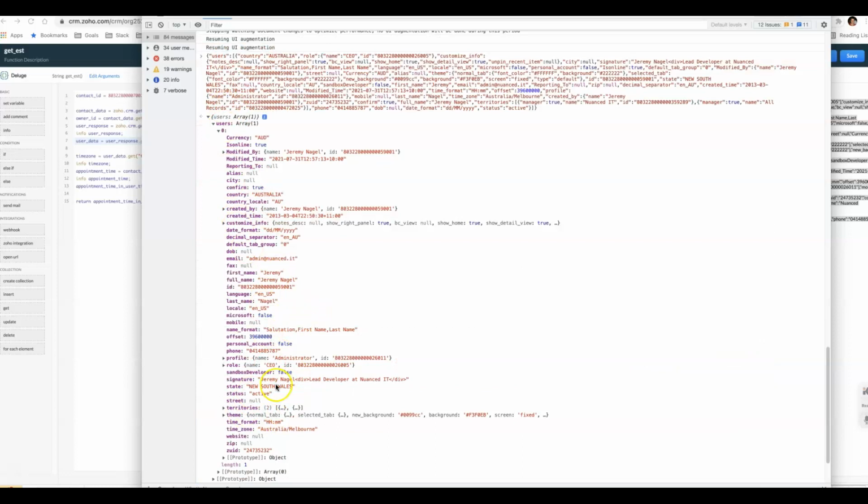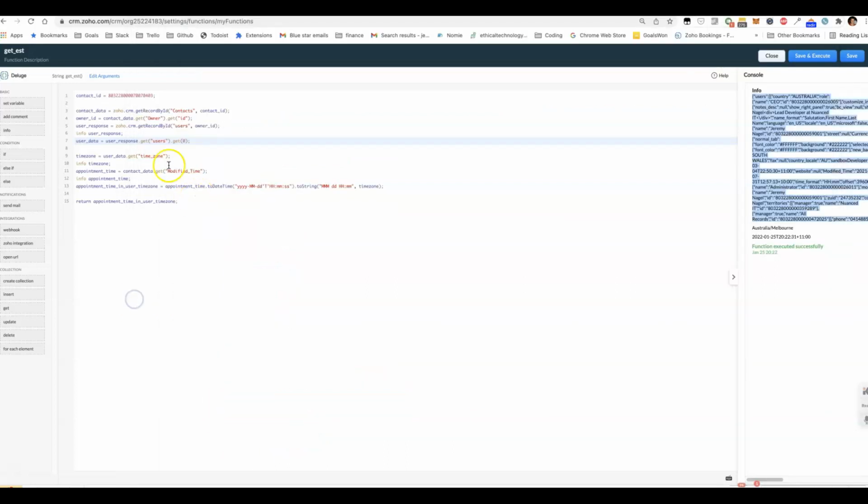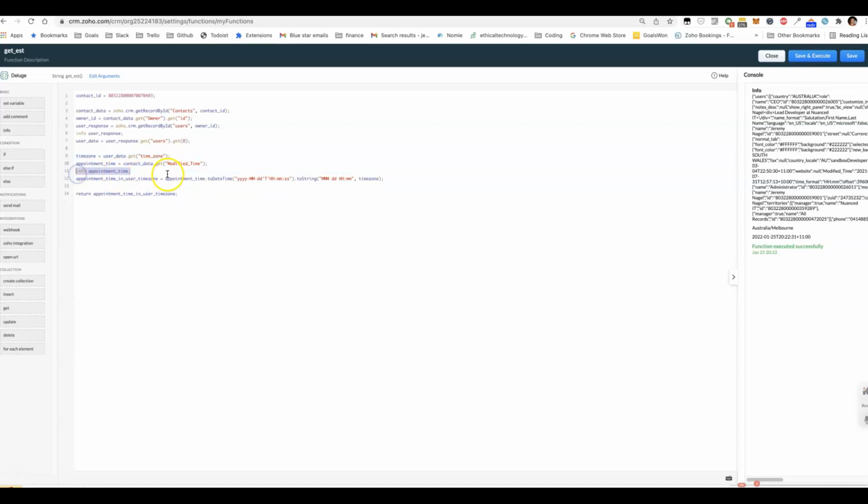But anyway, what we're trying to find here is the time zone property. You can see here I'm in Melbourne, so it gives us Australia/Melbourne as the time zone. And then if we want to convert the appointment time, and like I said, I'm just going to use modified time for this example, but you would have an actual field for appointment time.